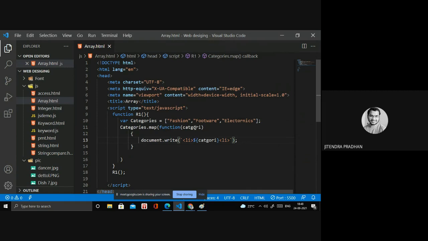So in the function I will write a value inside, and that particular value I will access by using document.write. I want to print something. By using that we can do that. Okay, I hope you understand how we are using the map function on that array. So what is the map function?